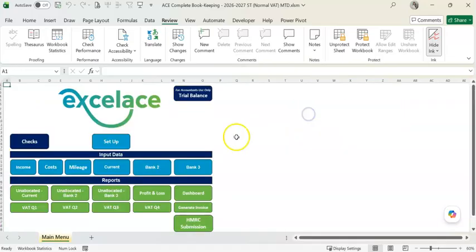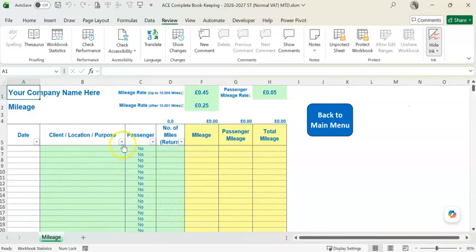So I'll go back to the main menu. The only other sheet we haven't looked at is mileage. Let me look at this. So here we could literally populate the date in there. You could type in free text where you've been, the name of the client or the meeting you went to or the networking event or whatever it was. You could say whether you had a passenger, yes or no, and you can put the number of miles in.